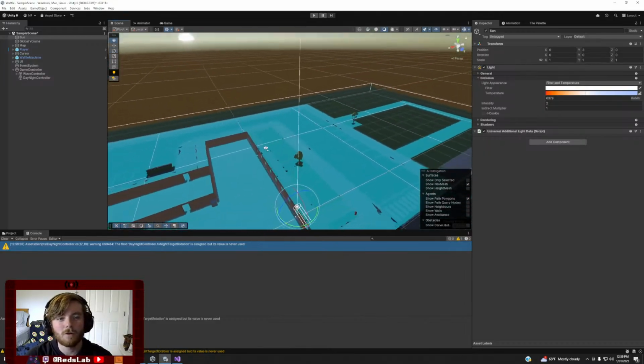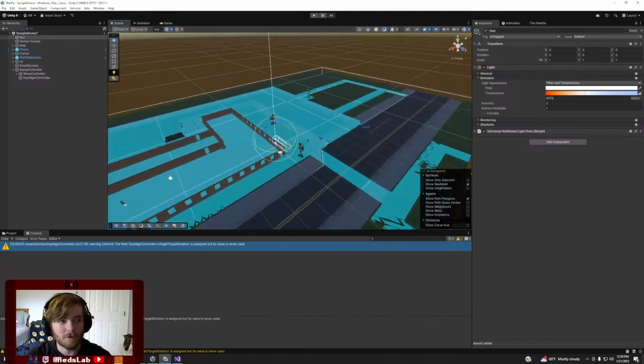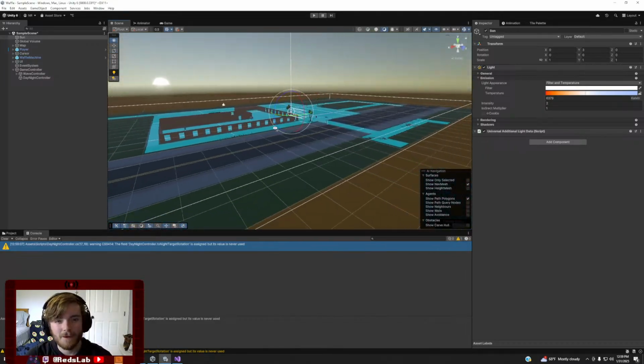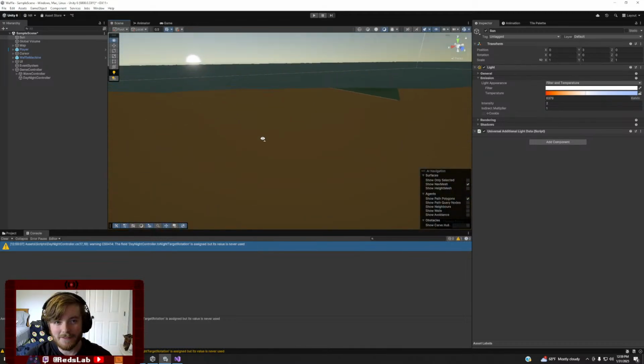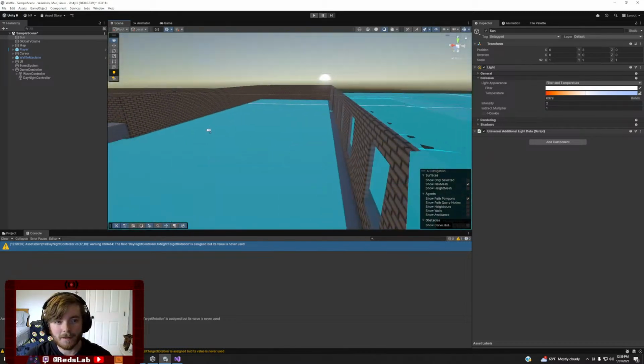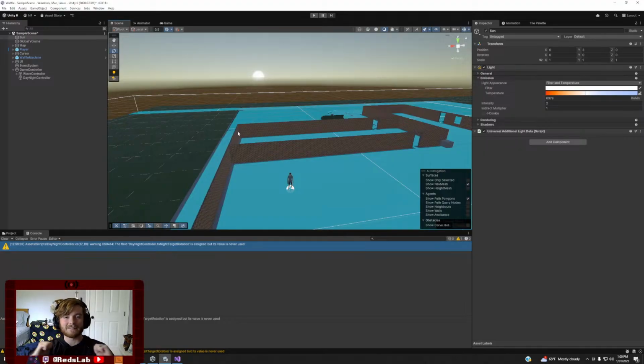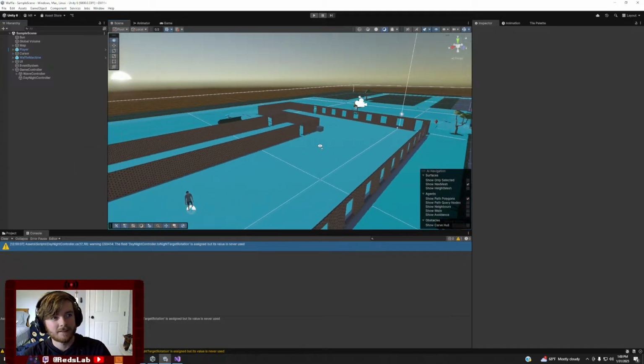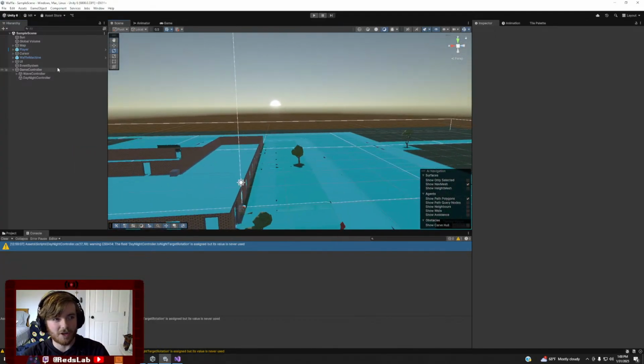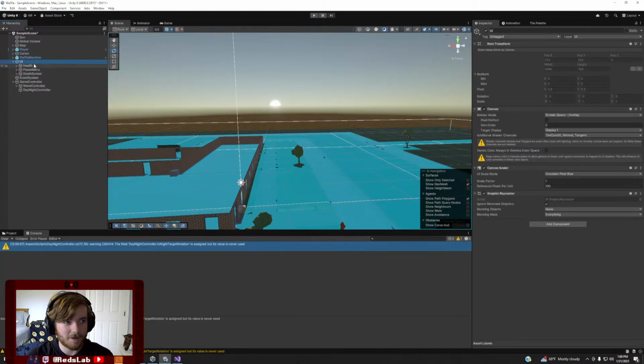Alright, cool. We have a working day-night system with a wave controller where we have downtime in between waves. I love to see it. So, let's now go to the UI.